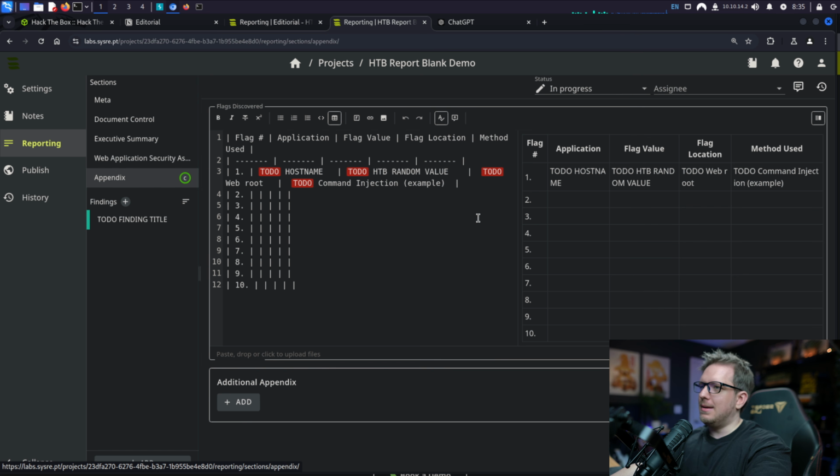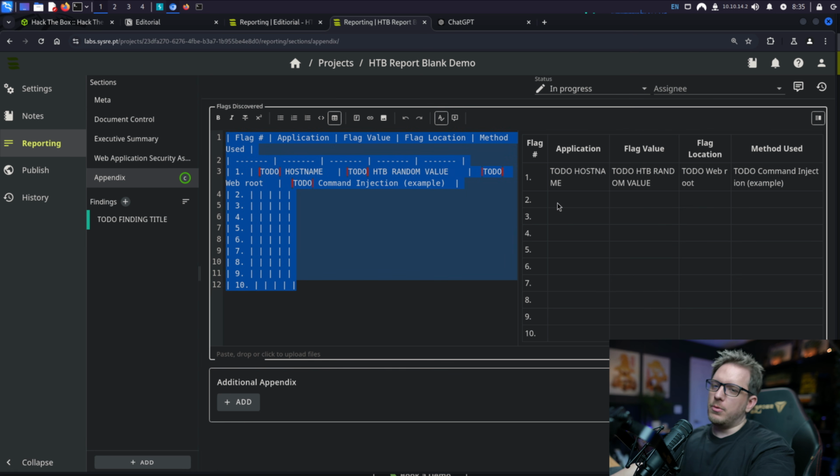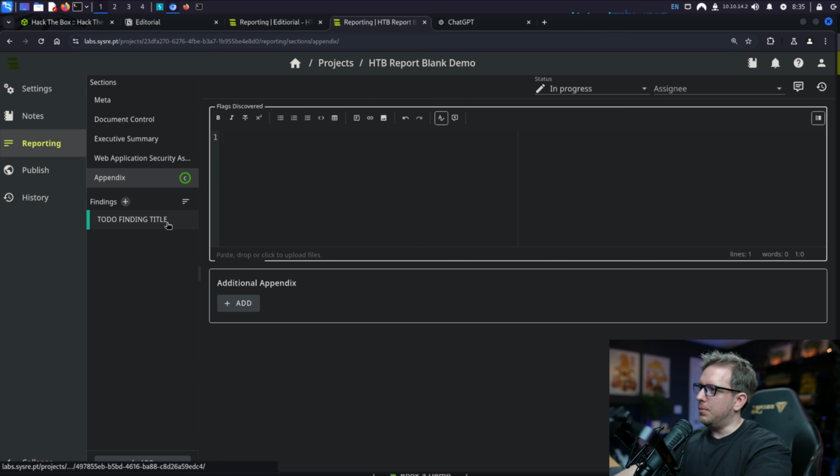Next is the appendix. This is for the CBBH or CPTS. This is how it's going to look for you entering your flags, the flag values, and so forth. This is a template that you can use, but in this case, it's not really relevant for the editorial machine, so I can just go ahead and delete it or just leave it alone. I'm going to delete it. I don't care about it right now.